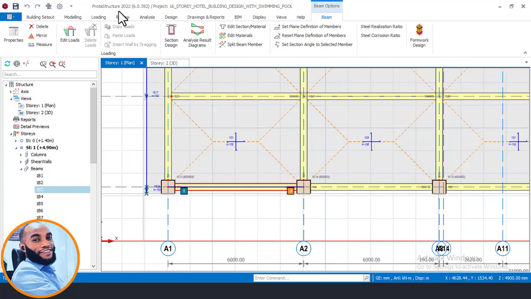Now most of you that are using the wrong version of this software, 2022, you will not be able to add wall load, because you are using the wrong version. So if you have that kind of issue, just inbox me down below using my WhatsApp number or my video description, and I will tell you what to do, or how to get the right version. So right now, let's show the edit load dialog box.